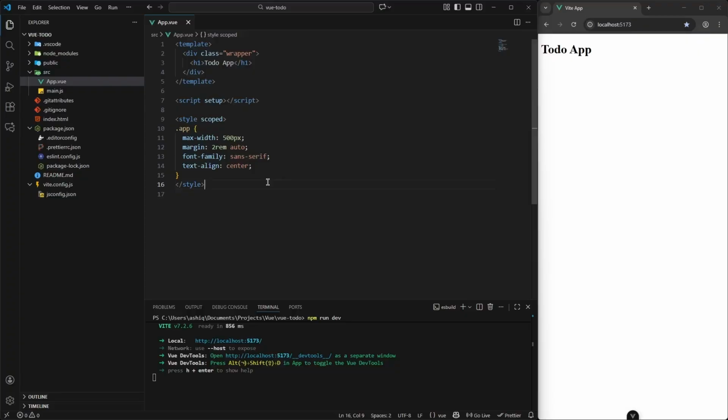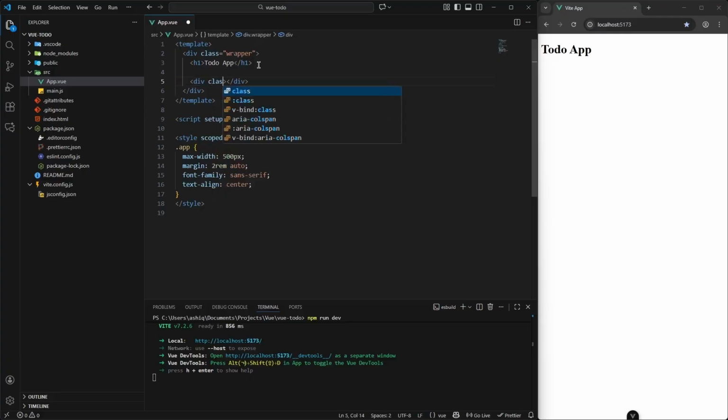Let's now understand bidirectional data binding in Vue. And what do I mean by that? First, let's add some code. So in this template, within this wrapper div, outside this h1, let's add another div. And then this div will be for the input class. So I'm going to add a class here, input-row, so I can style it later.